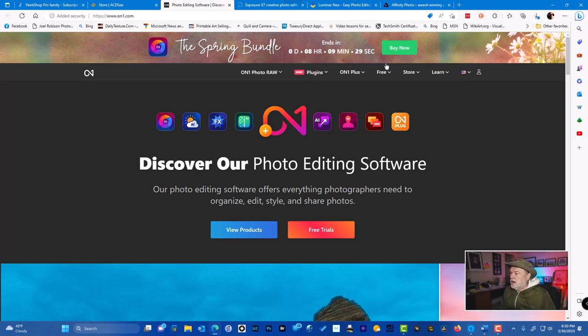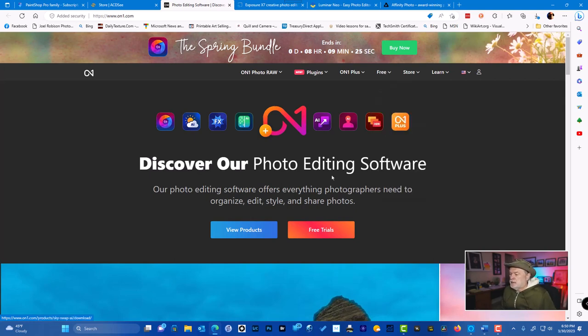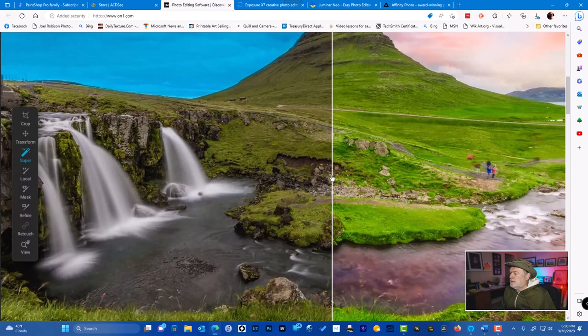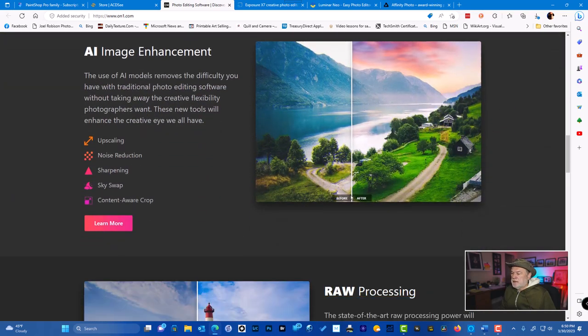And again, there are some free trials, 14-day trial looks like right there. Take a look at what they have to offer in their program. A lot of cool stuff. They're introducing AI and basically point-and-click type of stuff. So definitely, again, something to look at.